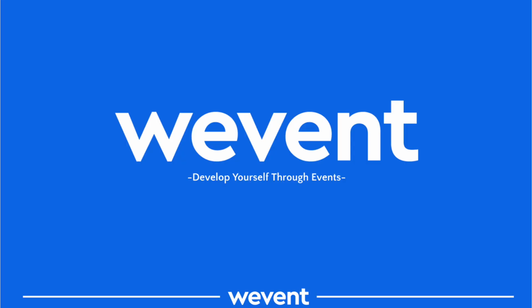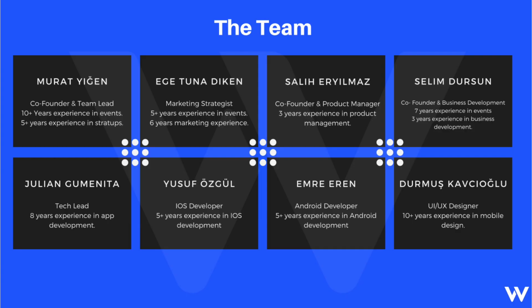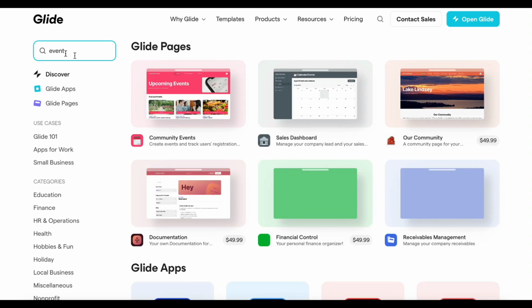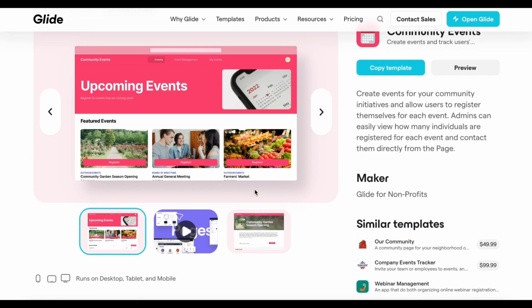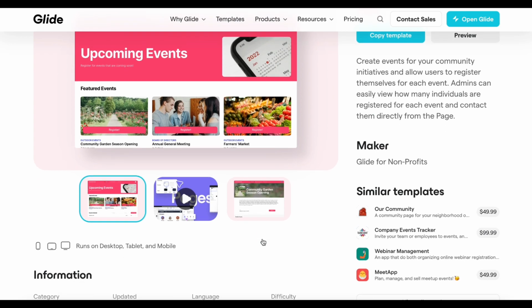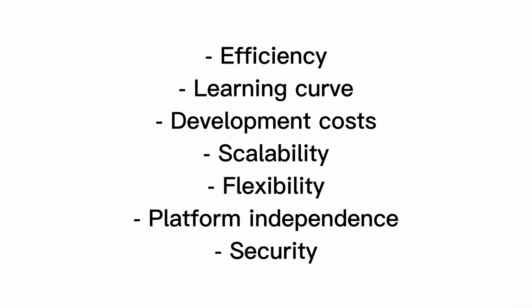Let's use an example, vEvent. It's an events platform that suggests events to people based on their interests. Deploying it took 8 people and 12 months of coding, not to mention the money spent, and it failed. The same thing could have been done in a no-code application easily and tested in a way shorter time. But for how long? Let's look at these topics for code versus no-code to understand better.